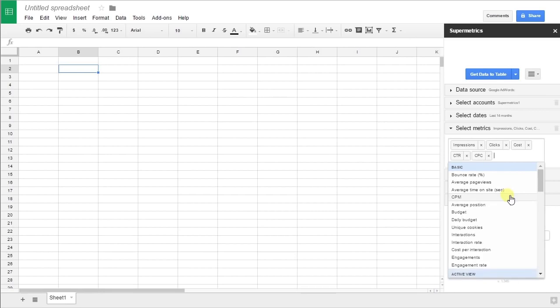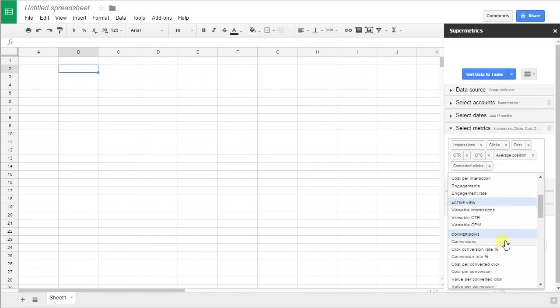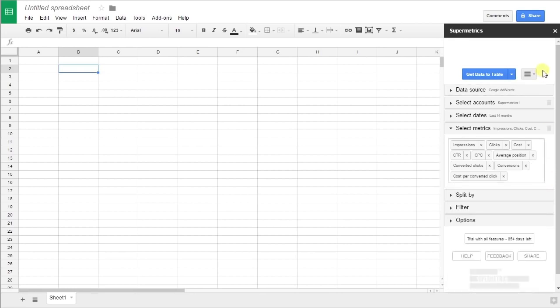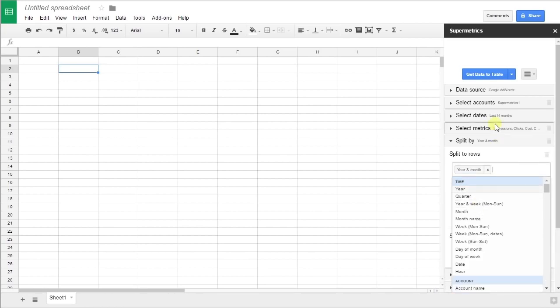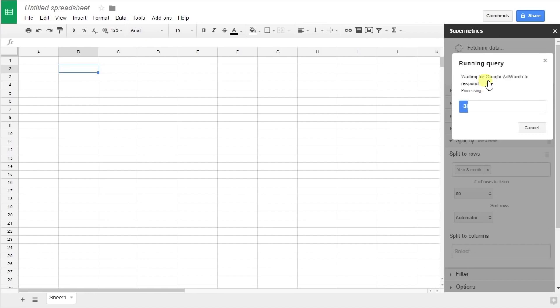In this example, I'm including impressions, clicks, costs, CTR, CPC, average position, converted clicks, conversions, and cost per converted click. Then, split the data by year and month. Finally, hit the Get Data to Table button. Here you go! As easy as that.